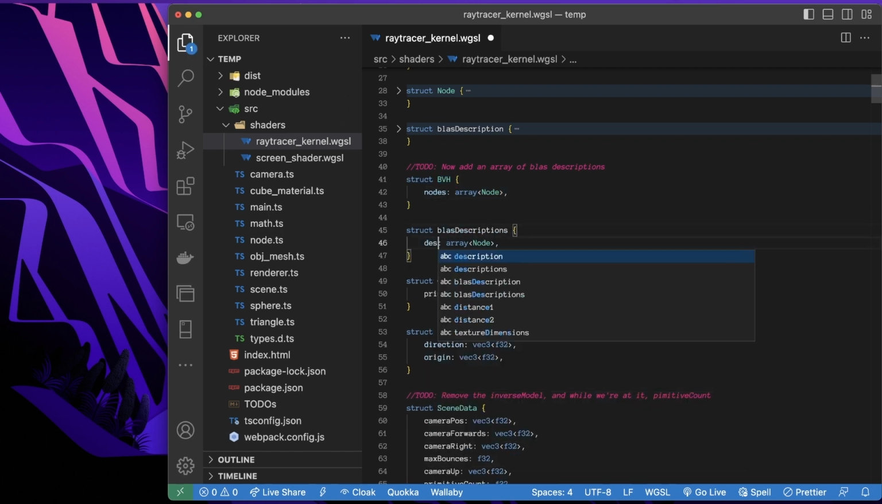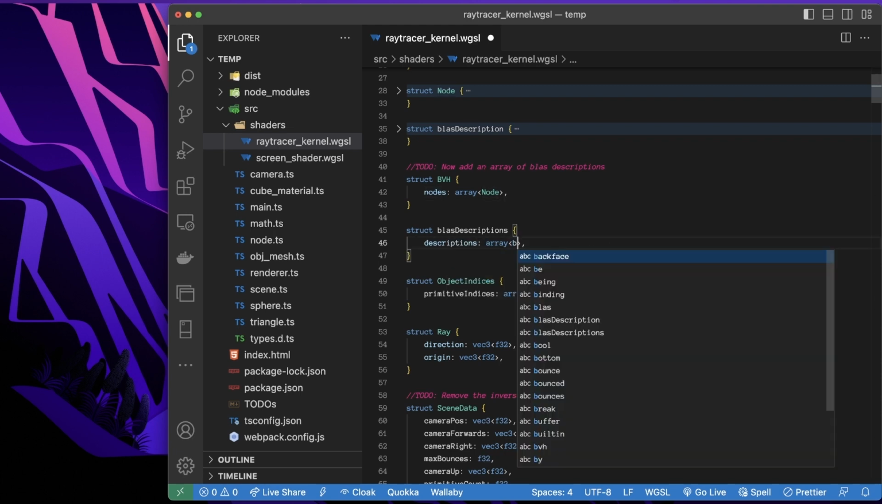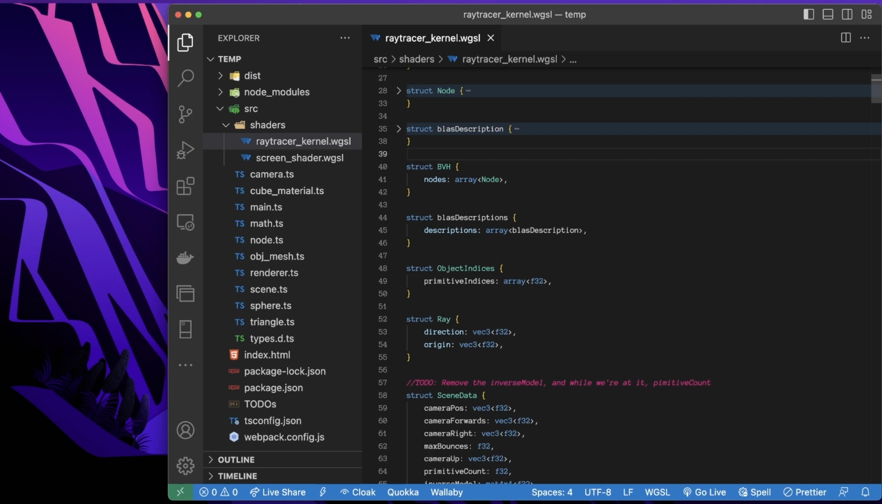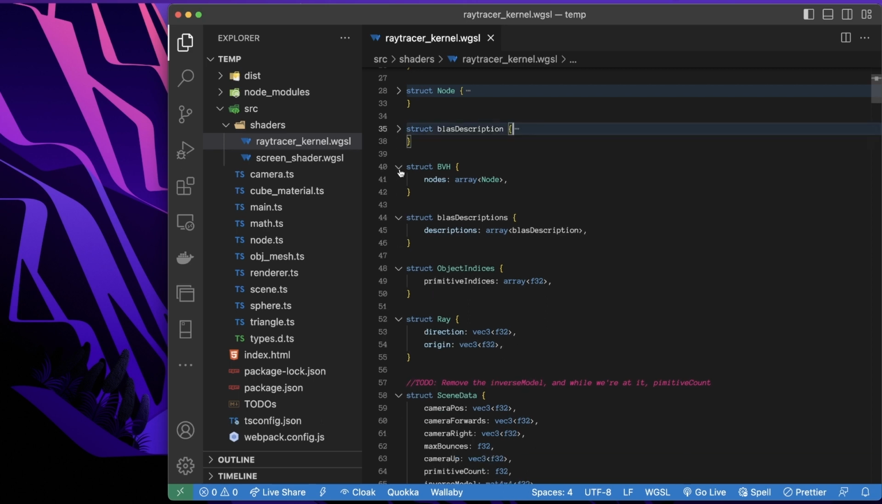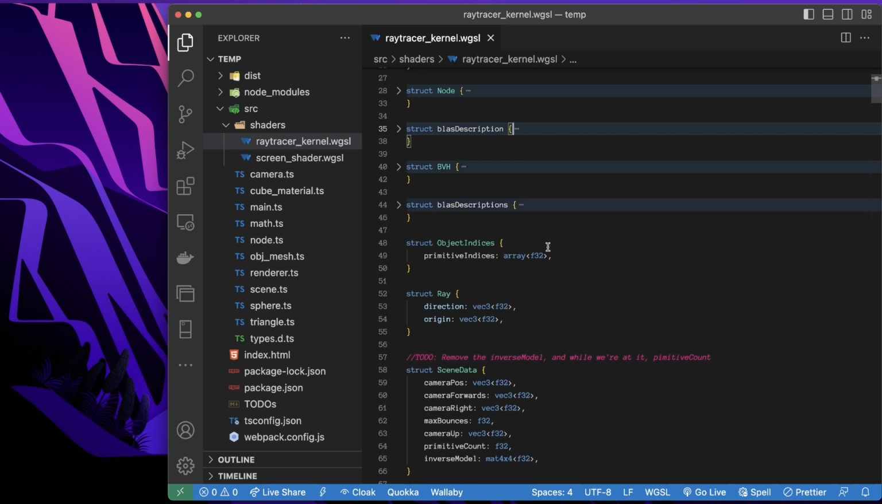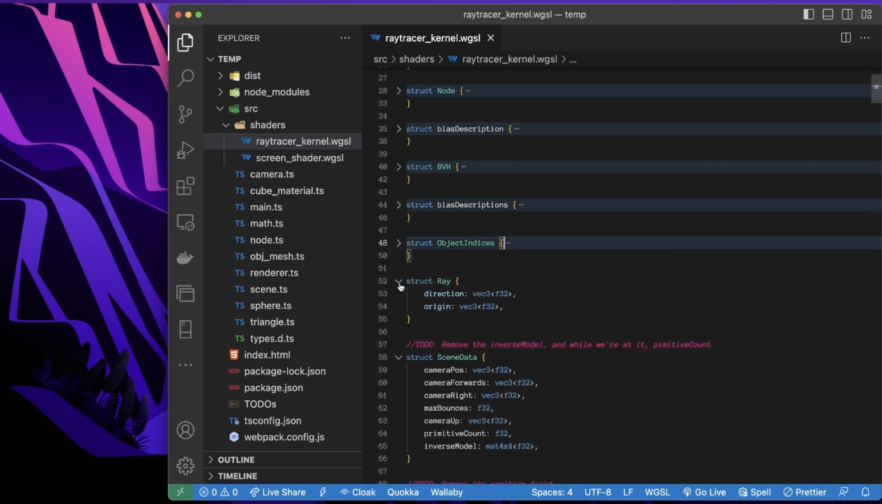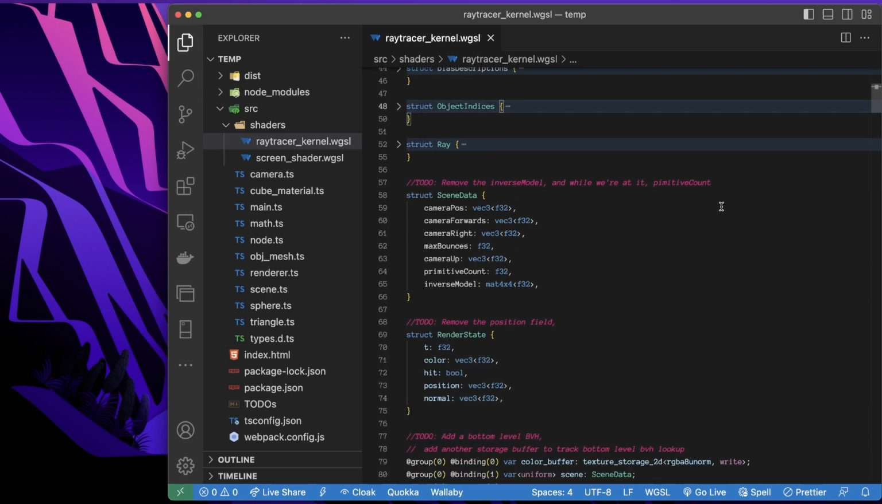Yeah, BLAS descriptions, and we'll have descriptions will be an array. Just like I was saying in the descriptive part, the BLAS description describes an instance of a model somewhere in the world. The inverse model matrix describes how it relates to the world, and the root node index is used because all of the nodes, be they top level or bottom level, will be residing in the same buffer. So we need to know where to start looking for the model.